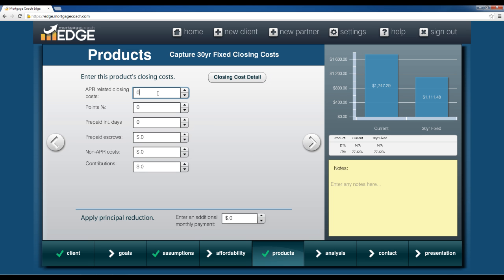There's two ways of doing it. You can lump sum it by saying $2,200 for your APR. I'm not going to charge any points. I'm going to quote them 15 days of prepaid interest. Say that they have to come in with $1,500 for their prepaid escrows at close, and their non-APR costs are around $1,500. In addition to that, I want to add these fees to that base loan amount of $240,000, and to do so, I just click on these boxes. So that's one way of keying in fees.